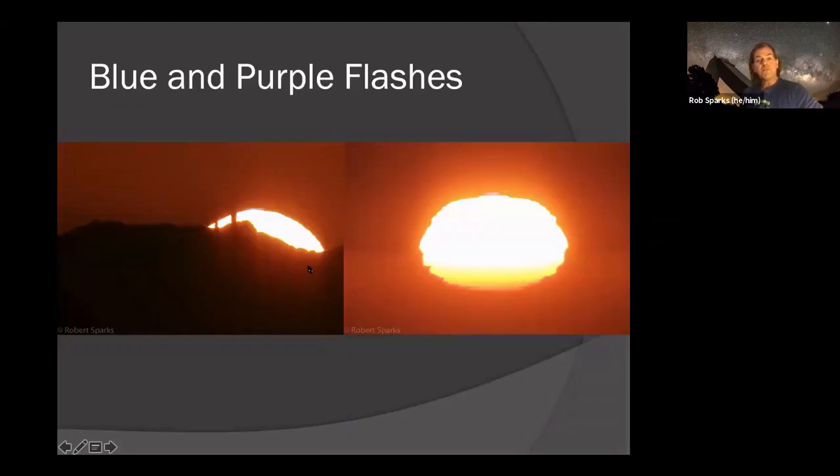Here's a couple of blue and purple flashes. Look very closely. This is another Kitt Peak one, a different night though. Right about here, you see a little bit of blue, just the blue sort of popping out right there. And if I zoom this in to full resolution, you might see a little bit of violet or pale purple to the right side here too. So you can get blues and purples, and this one's a little bit stronger purple right above there.